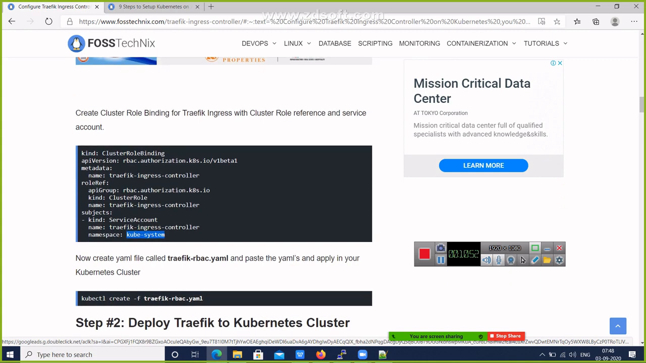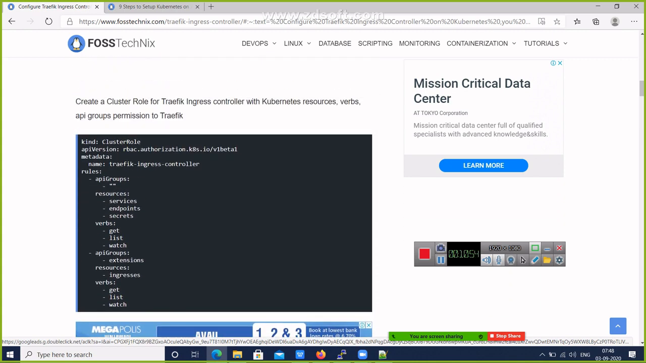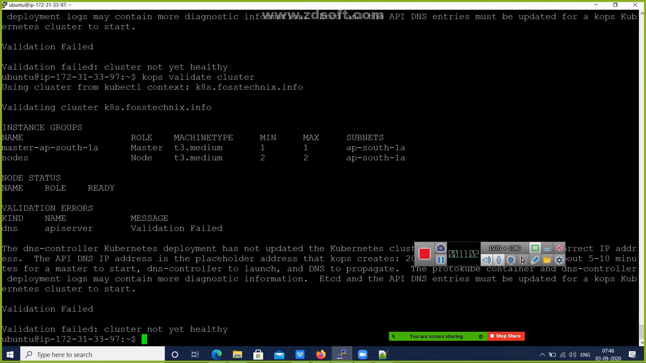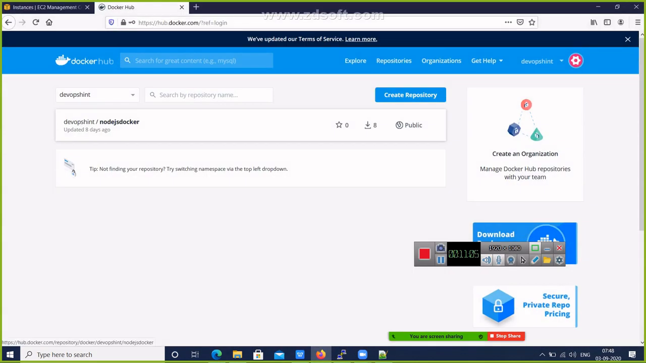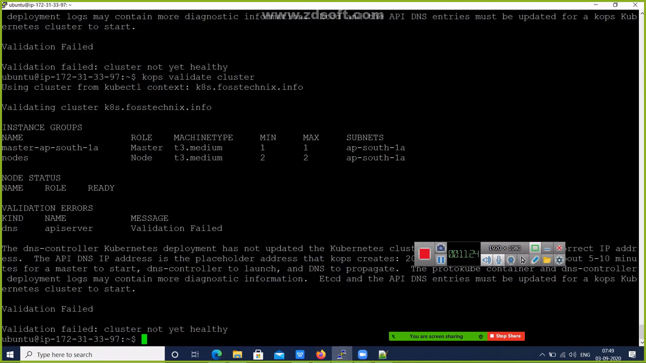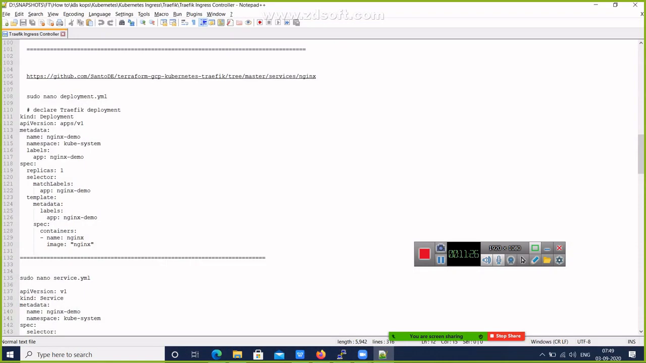So let's create a cluster role and service account for the Traefik Ingress Controller. I have set up the Kubernetes cluster, and I also have my own Docker image of Node.js, which you can also use. Let's create one YML file for the cluster role and service account.